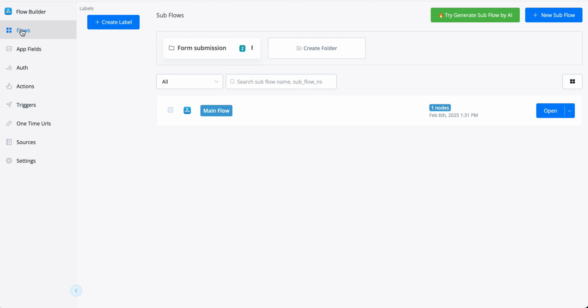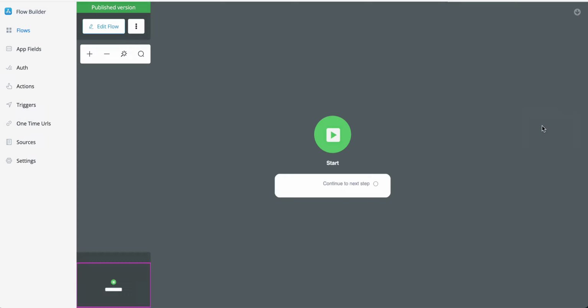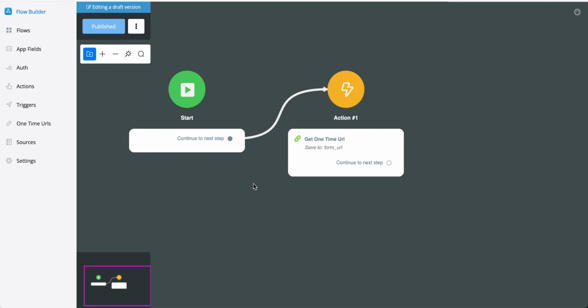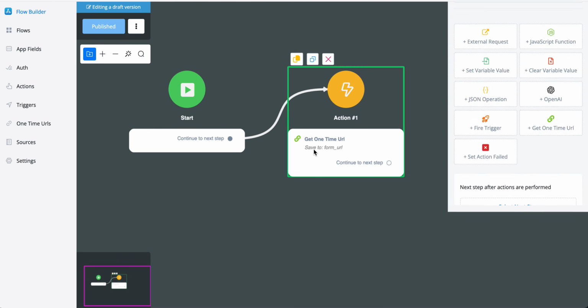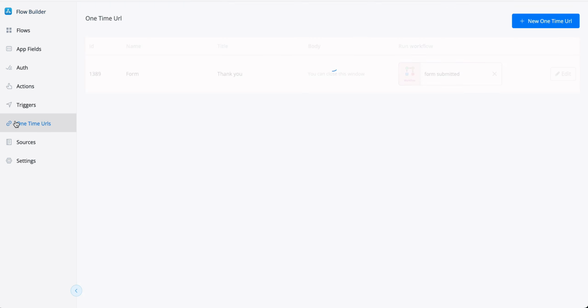First of all, let's go towards flows. And here we will have two different kinds of flows available. The first one will be create form URL. If we take a look, then you will see that we only have one node, and that is to get a one-time URL. In order to do so, we first need to create one, and we already did so.